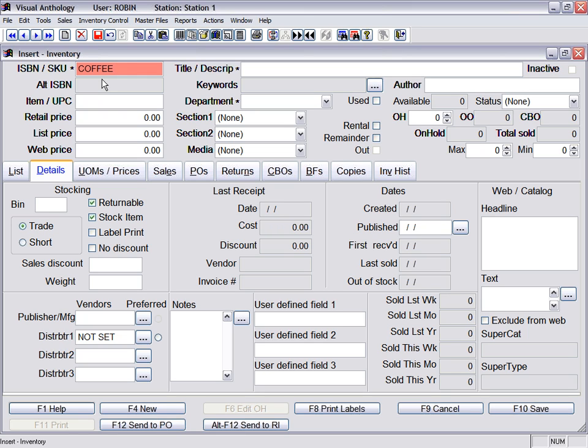And I probably would put the size in. So let me say small. And then I can leave the item UPC blank. It's not required. List, I'm selling a small one, so I'm just going to say $1.25. I'm going to leave the retail $1.25. I'm going to leave my list as 0, and my web price as is. I could 0 that too if I wanted to, but I don't really need to.